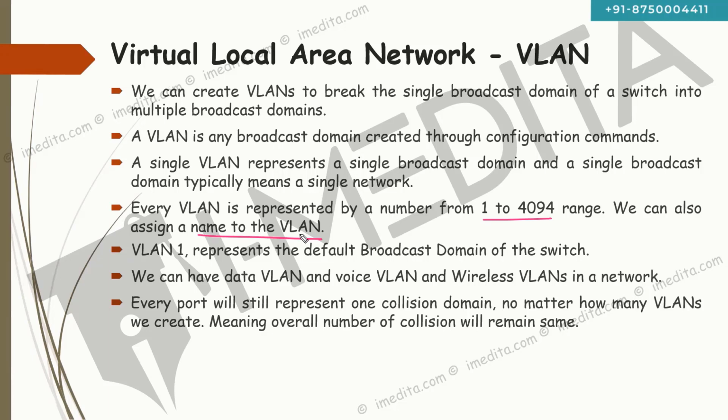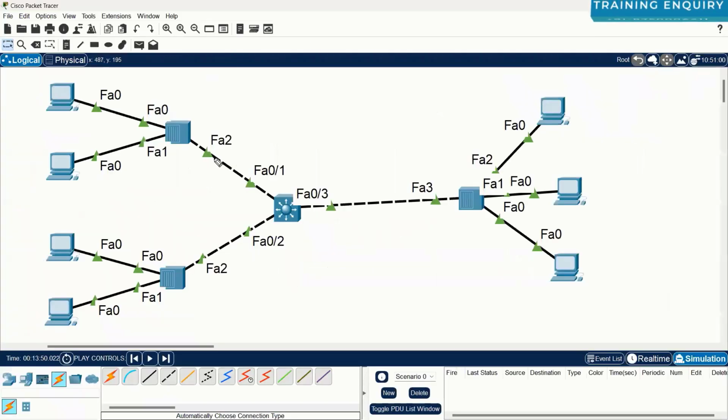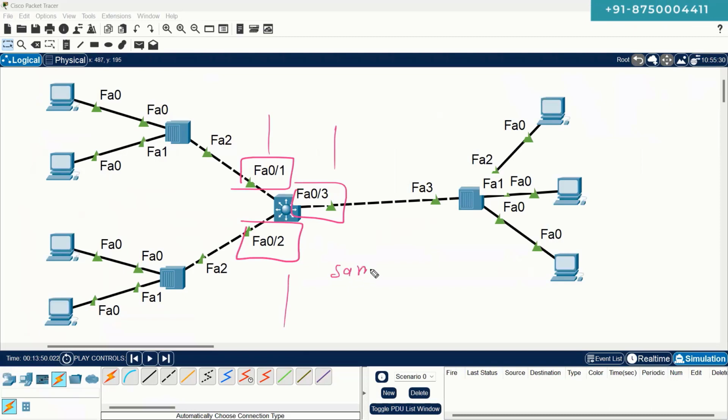Right? By default on Cisco Catalyst switches, VLAN 1 is the default broadcast domain. Like all the ports in Cisco Catalyst switches, they belong to the same broadcast domain by default. And that is why we can ping from one device to another device without doing any configuration on the switch. Whatever device I connect to this port, this port and this port, all of them will belong to the same broadcast domain.